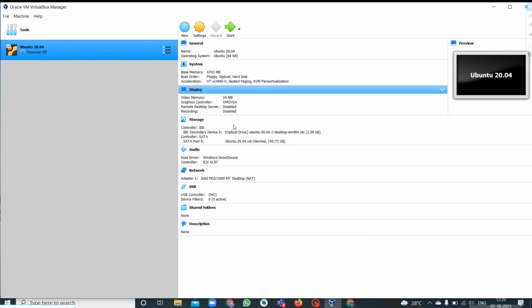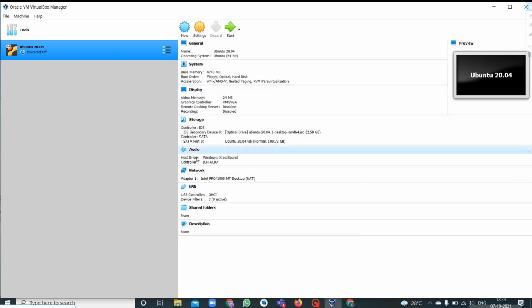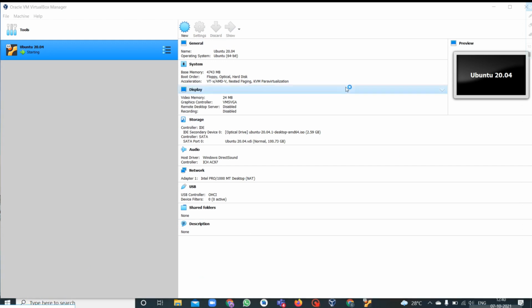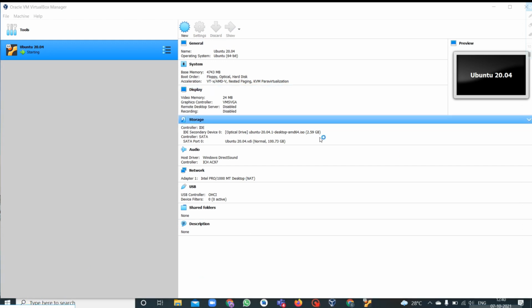After doing all these settings, then only you need to go for start. So now click start. Your Ubuntu machine is going to start now. It takes a few minutes.